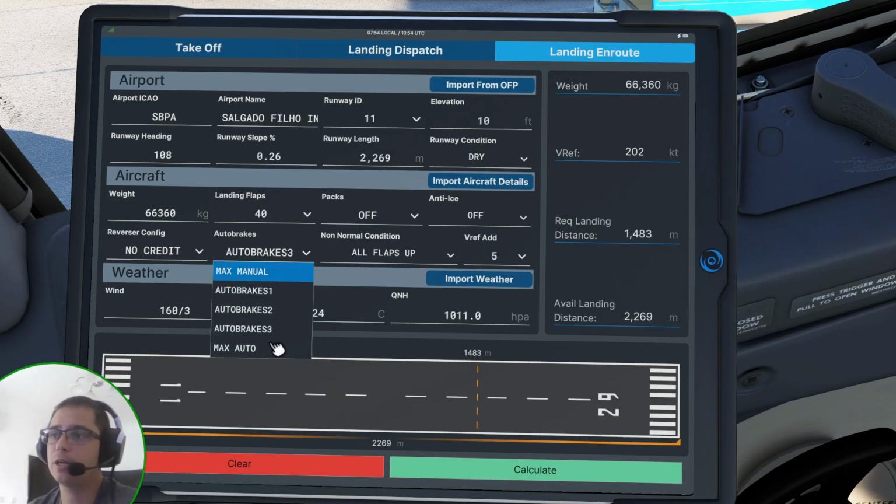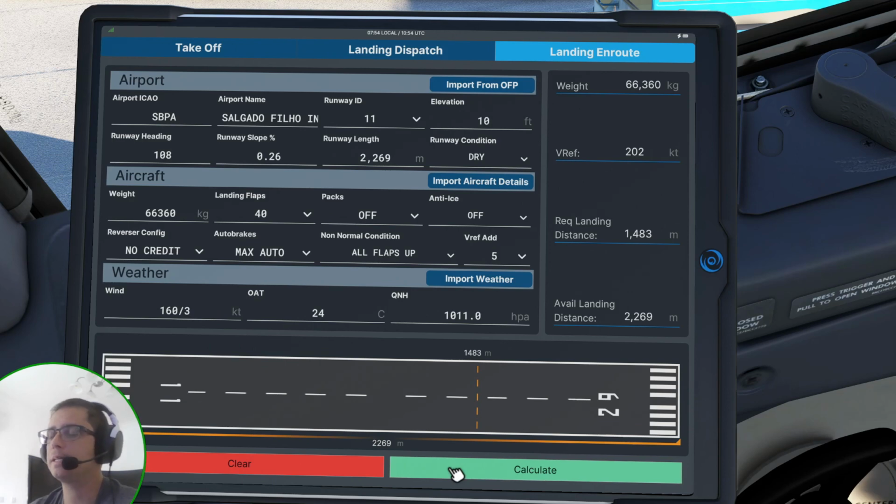You can select, for example, maximum auto brake. You know that maximum auto brake is a little bit more than the maximum manual, so your landing distance will be slightly above 1,483, but at least it is the maximum brake effort that you are going to have automatically. And once you are comfortable with your landing distance, then you can revert to manual braking and brake a little bit less to use the runway available for you.